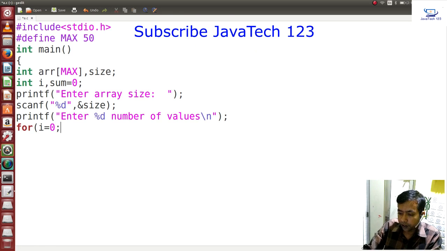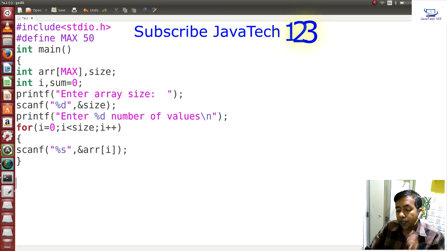Then for i is equal to 0, i less than size, then i plus plus. Okay, then what I will do? Now take the input, scanf "%s", ampersand what? Now arr of i. It will take the array value. Then I want to find the sum of array elements.